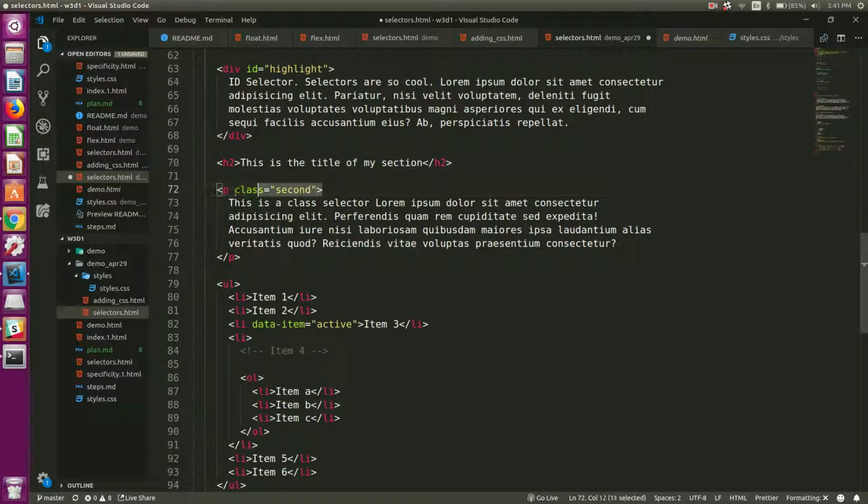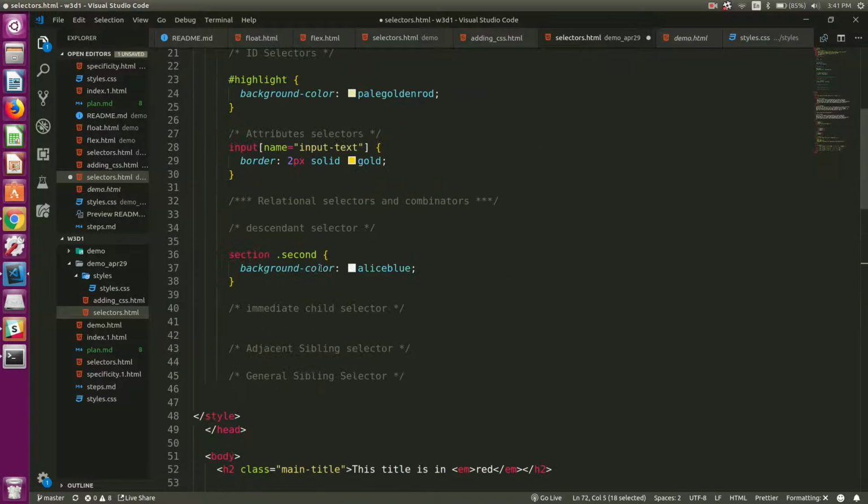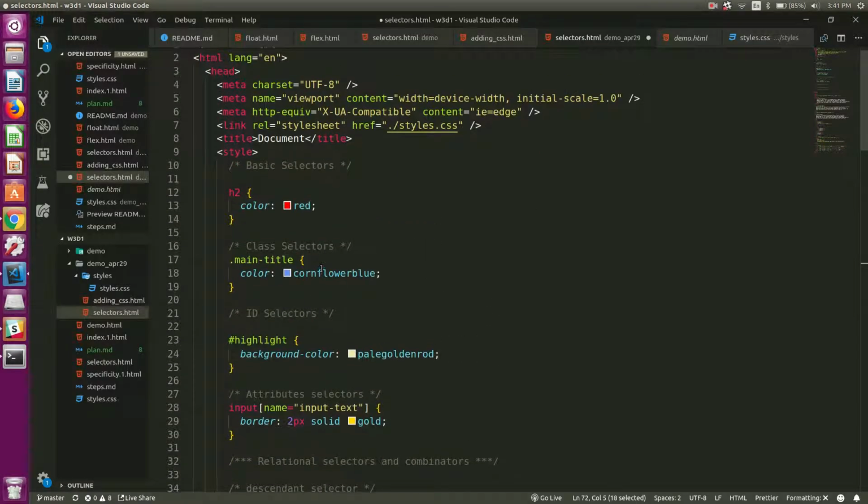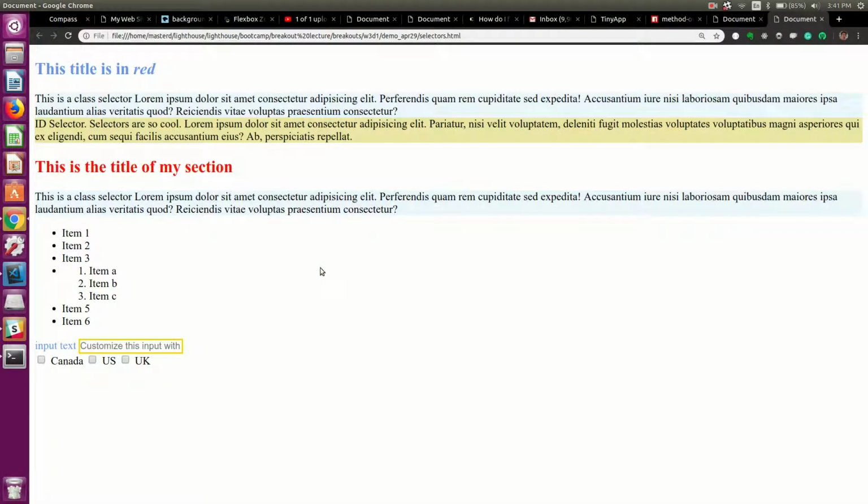However, this second class here does not have a section as parent. So automatically it's out. Okay? So you can use a descendant selector to be more specific. And in this case, only the first one gets colored.